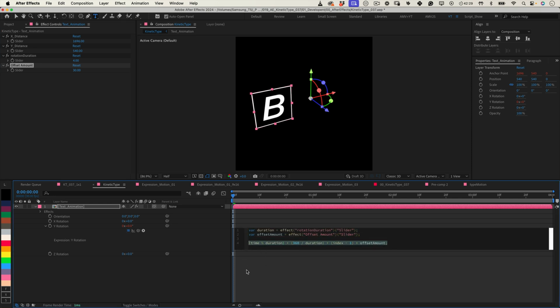Here, we're calculating the rotation over time. Time percent duration makes it loop continuously, while 360 divided by duration ensures each layer rotates at a speed that completes a full circle within the set duration.